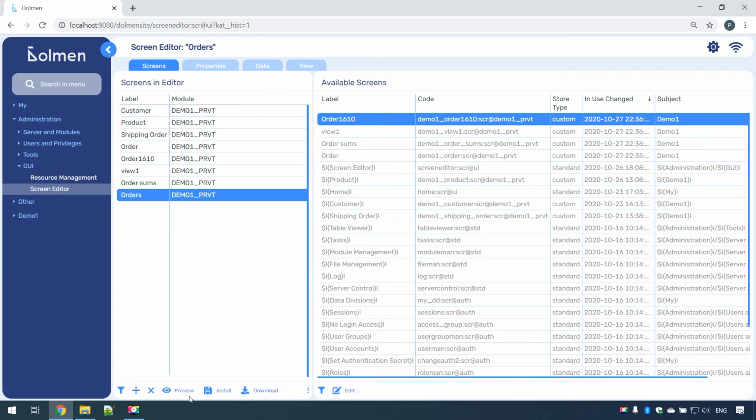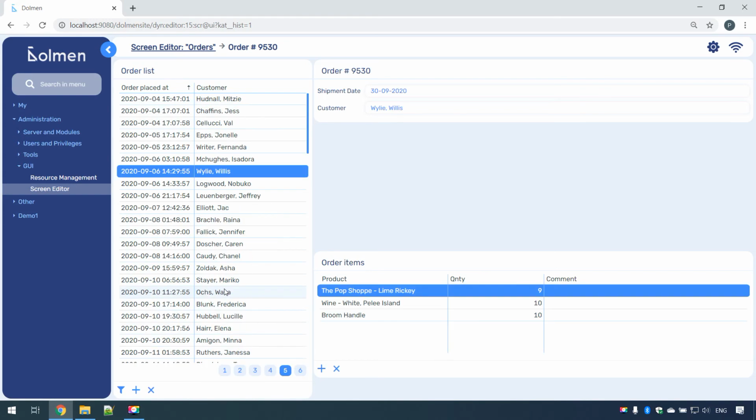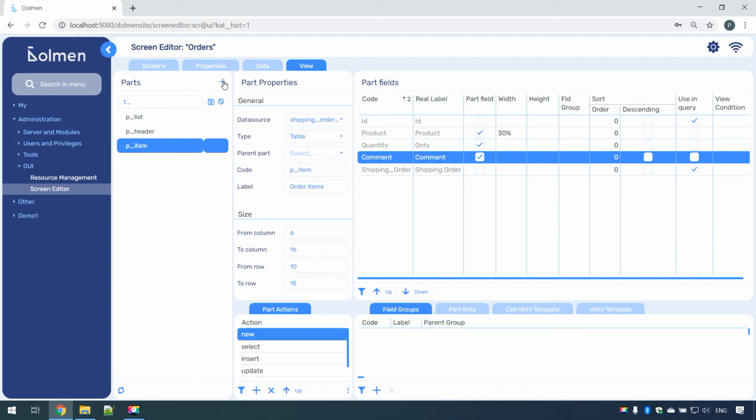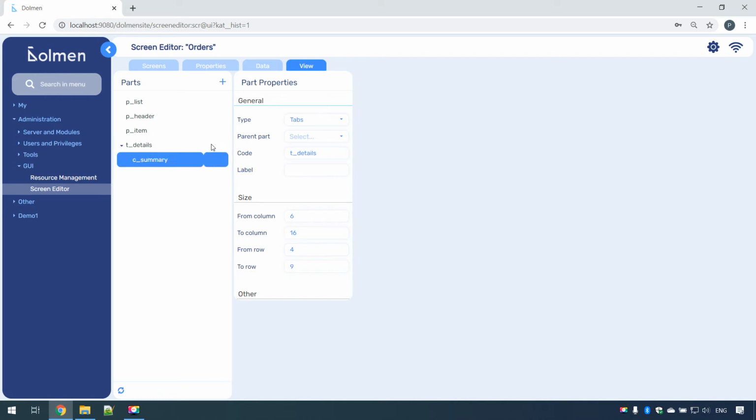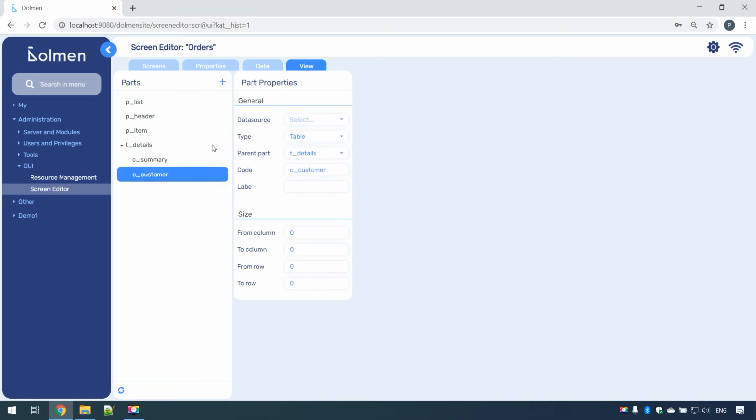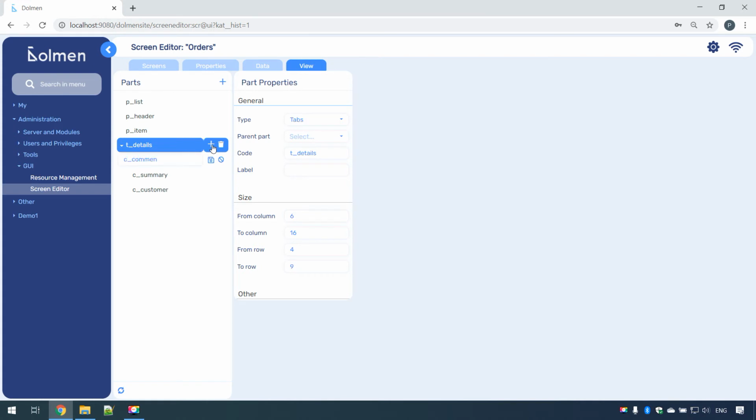This empty space in the center is for the tabs with order details and customer details. We need to create a part of the tabs type, then inside of it a container per each tab, and parts with forms inside of these containers. I'm gonna create a part of the tabs type in the right side of the screen in rows 4 to 9, and 3 containers inside of it in the same columns and rows: for the order summary, for the customer details, and for the rich text comment.